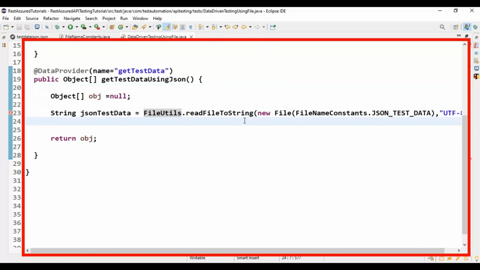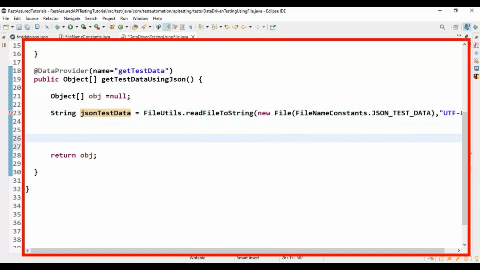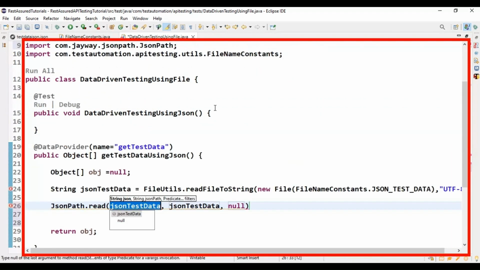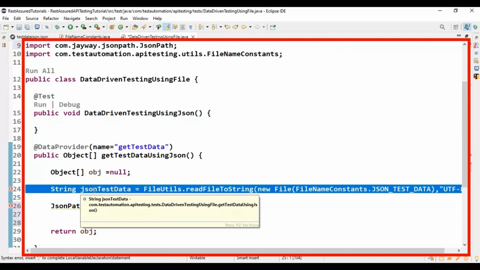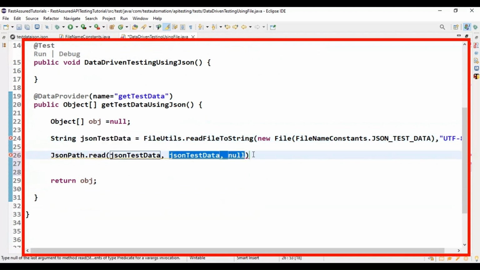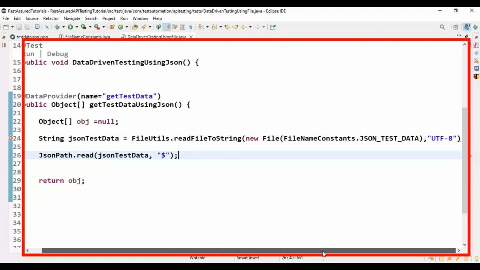So after reading the JSON test data file, what we have to do is use JsonPath.read. Inside this we have to pass our test data, which we have stored in the string. So we pass this JSON test data, and after that we pass one simple expression, that is simply the dollar sign. That's it, guys. This will be used to separate all the JSON objects from the JSON test data file.